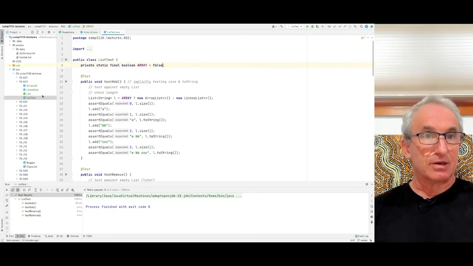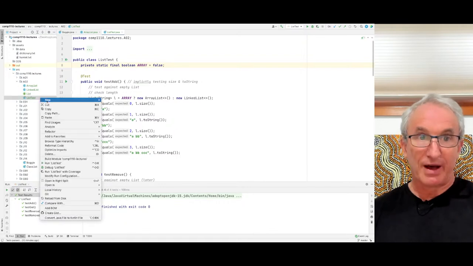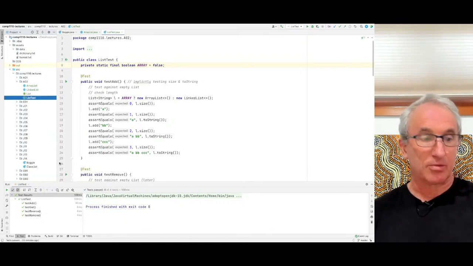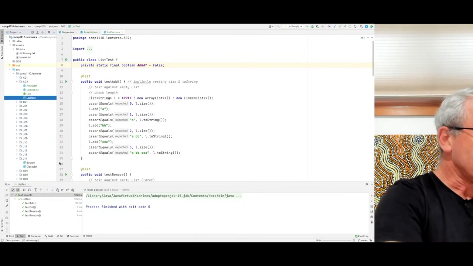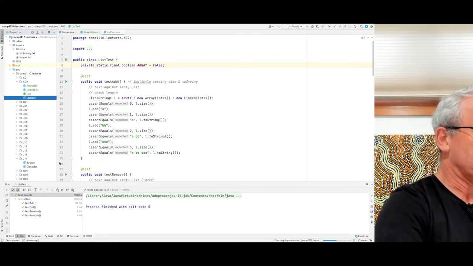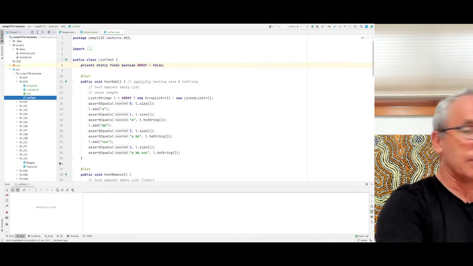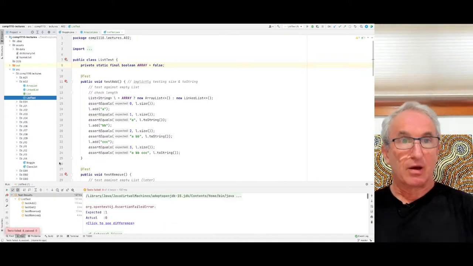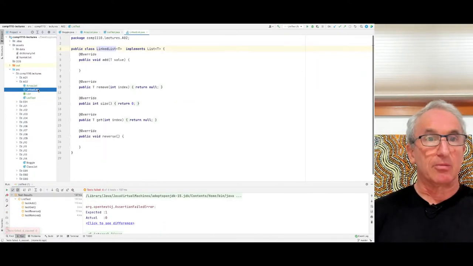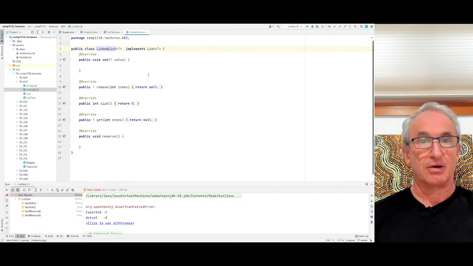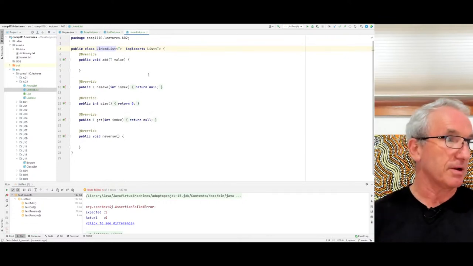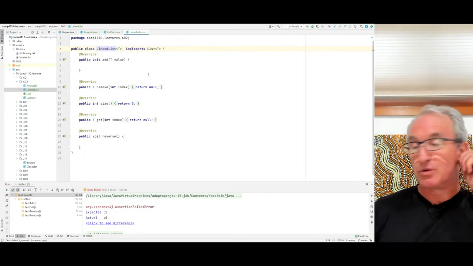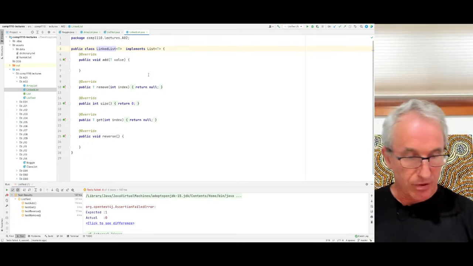And here we go. So test this, and it should fail everything, right? Because the linked list is unimplemented. Yep, and so it failed everything, right? So what we want to do now is go and implement our linked list. All right, so there we are. There's our linked list. It's got no code in it. The first thing we're going to do is write ourselves a linked list node.